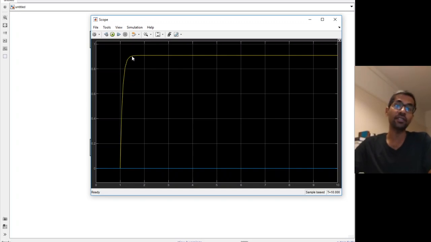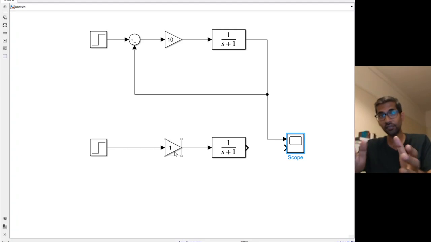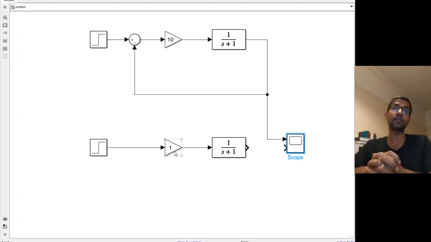So it's become faster. Now, in an open loop system, we had already seen that this gain did not make any difference to the transient response. So that's the difference between an open loop system and a closed loop system when it comes to transient response.